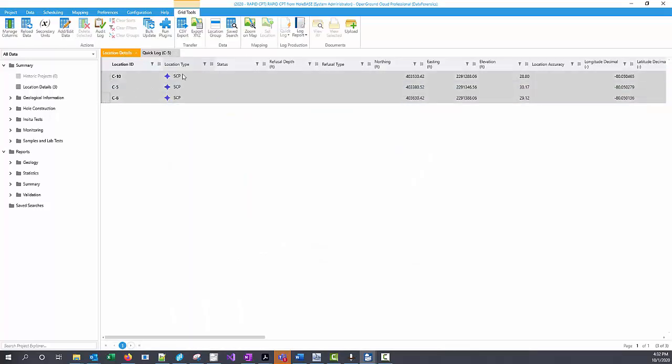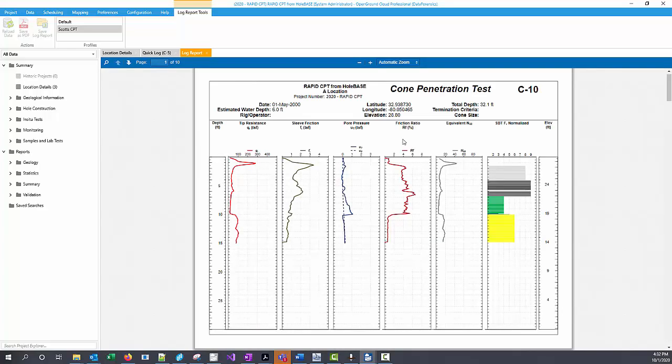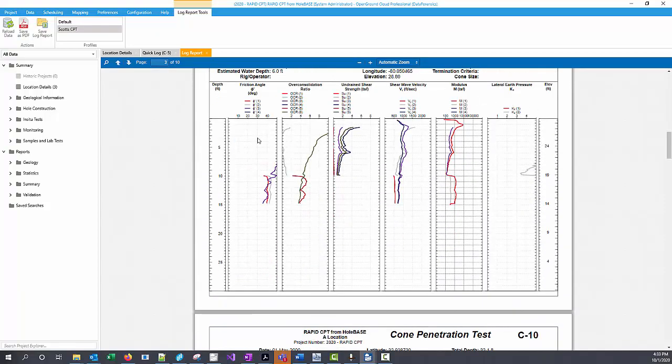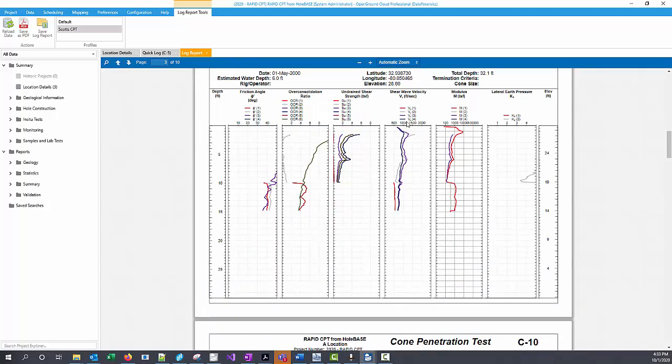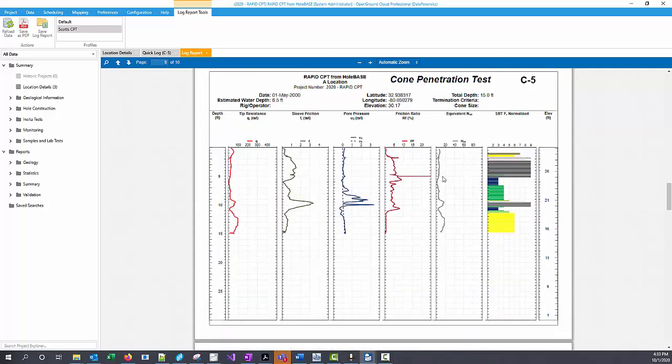If I want to do my log report, I select multiple ones, I do my log report, and now it generates what you will see. The first page is based on the standard report, whereas the second page, you see our standard 6 columns the way we want them. Then the second one is based on our shear strength, or our strength envelope, so phi prime, OCR, SU, shear wave velocity, modulus, and K naught. It'll do that for each of the different soundings.